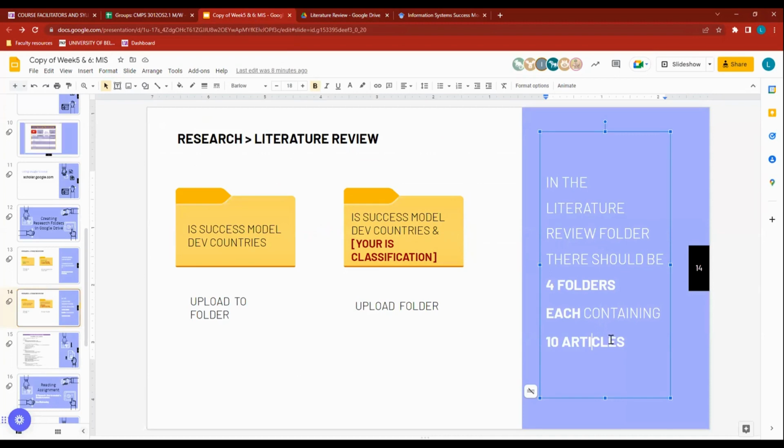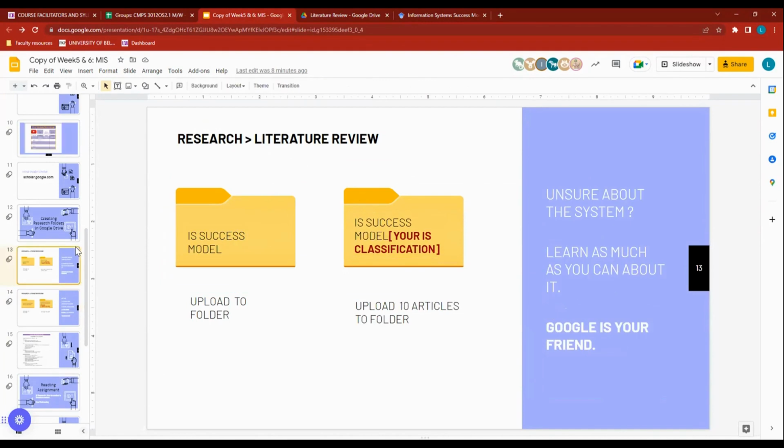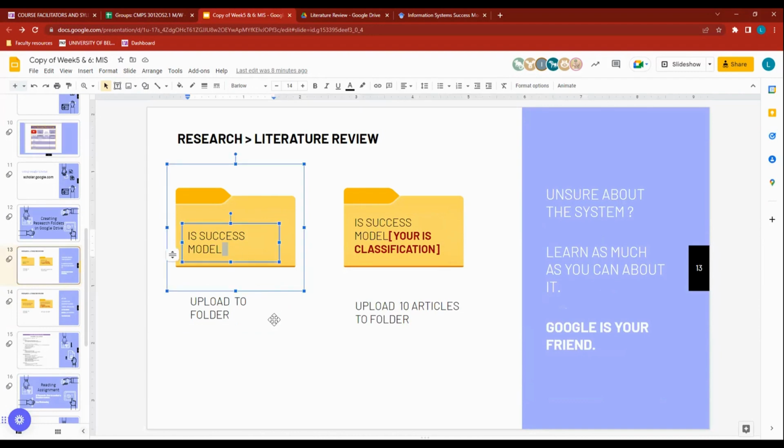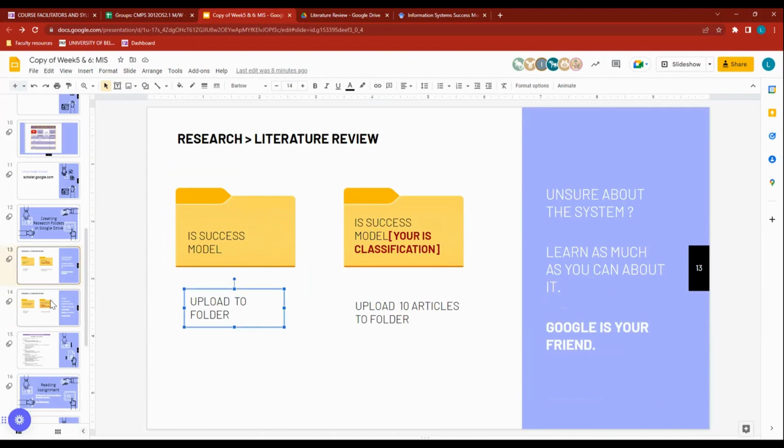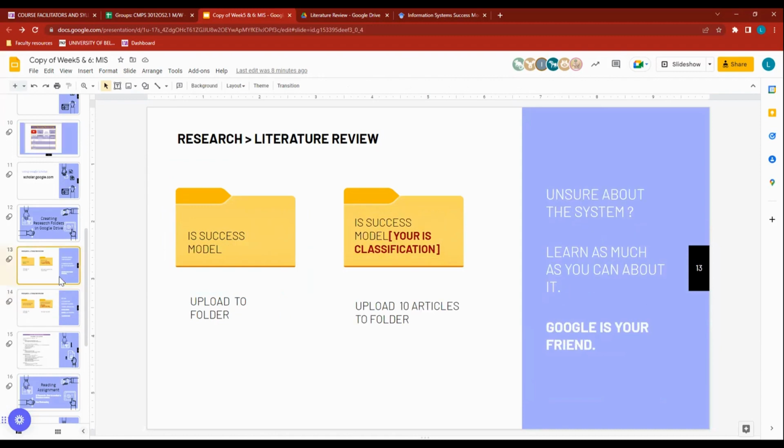One thing you need to have in each of these folders are 10 articles relevant to the search query that you put in. So this folder will have 10, this folder will have 10, this will have 10, and this one will have 10. Just in case you are wondering if it's 10 overall, each folder will have 10. You have 5 group members, some of you have 4, and among the 5 or 4 of you, you should be able to come up with articles for each of the categories that you can use as reference.